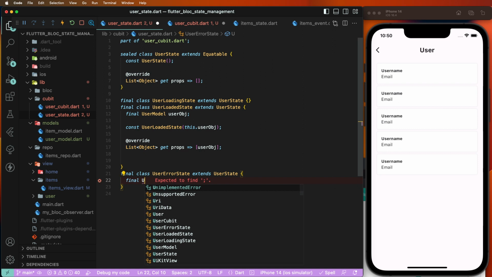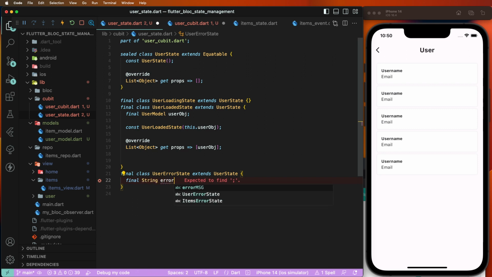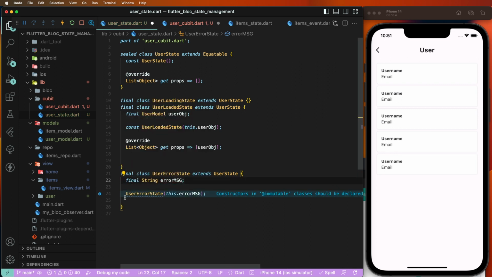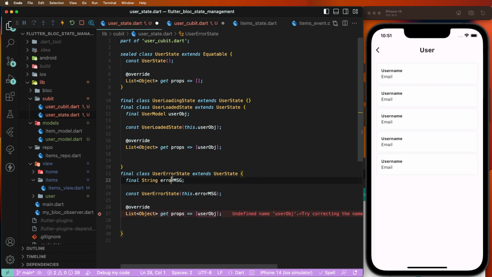And now we need to create the final user string and give the error message. Now we need to create the constructors here, and set the const value. And now we need to copy these override methods and paste them here, and set this message here.